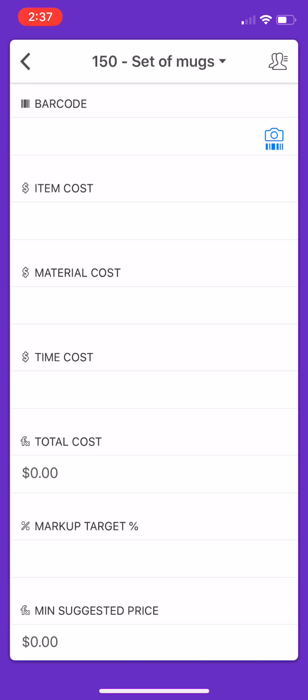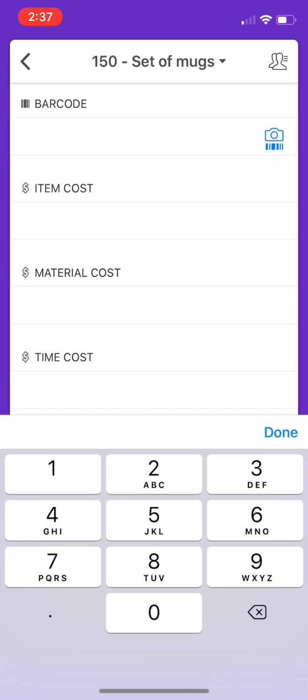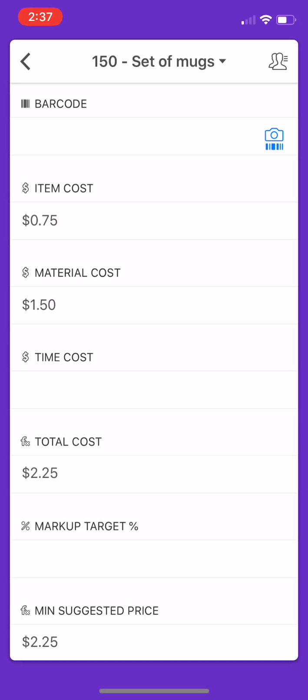Another very handy feature is the ability to track costs from anywhere. If you're outsourcing, you can easily add the cost of an item or other materials before you forget how much you paid for it when you're uploading your inventory or you're doing your pricing. You will see that the total cost will combine the item cost, the material cost, and if I inserted a time cost, it would add that in as well.